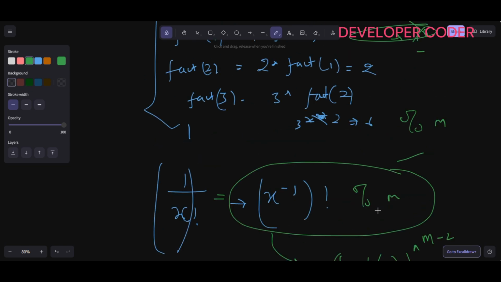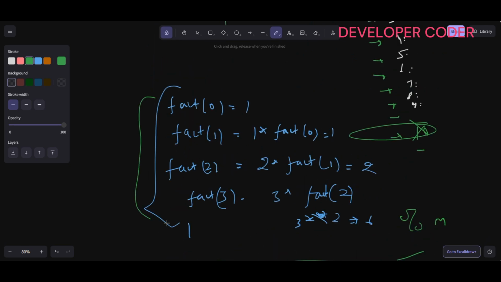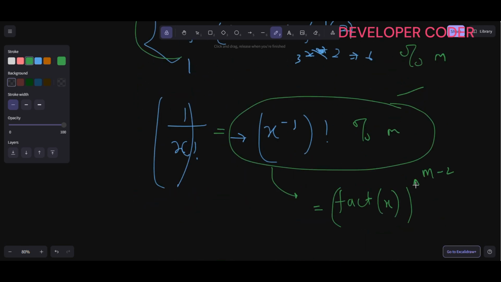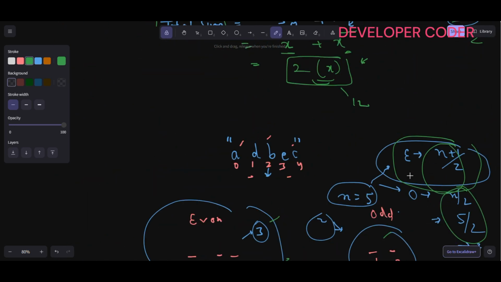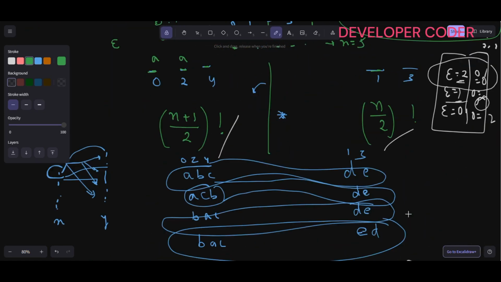Here factorial of x you are already going to calculate from here, and from that just power m minus 2. This is going to give you the power output. This is nothing but Fermat's Little theorem, the formula that we have already derived as part of this particular video. So this is what we are going to use.